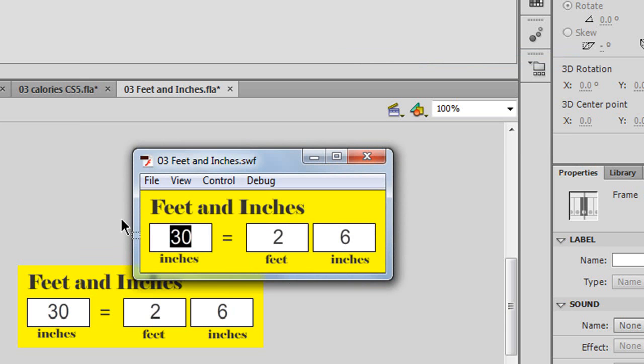And if I change this value, change to 24, I get 2 feet 0 inches, 27, 2 feet 3 inches, 128, I get 10 feet 8 inches. So that's a great example of using the modulus operator to find the remainder of a value, the division value. And you also saw there demonstrated just using the change event for a text box.